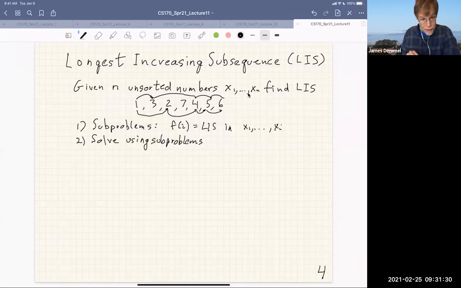The point here is, let me give you an example and see if this works. Here's my sequence of numbers: 5, 6, 7, 1, 2, 3, 4. So what's f1? That's the longest increasing subsequence in x1, and that's obviously just 5 all by itself. What's the longest increasing subsequence in x1, x2? 5, 6. In x1 through x3, 5, 6, 7. Now I tack on a 1, the answer is still 5, 6, 7. Add the 2, still 5, 6, 7. Add the 3, it's still 5, 6, 7. I add the 4, and suddenly it all goes away, and the answer is 1, 2, 3, 4.